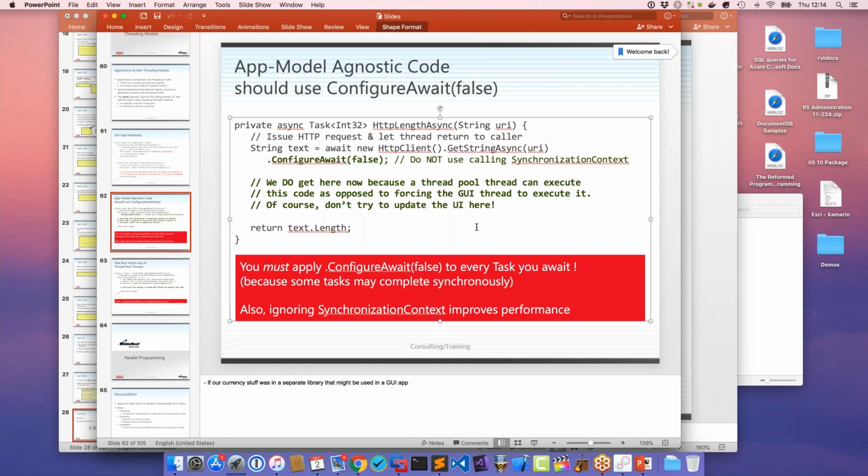Okay. The thing is, when we're talking about something like an ASP.NET Core web application, there is no synchronization context because there is no threading model as far as updating the UI from a background thread. And so doing this configure await false when we do an await on something is not necessary in a web application. But where this is really important is if you're writing a class library and you don't know where people are going to be using your class library.